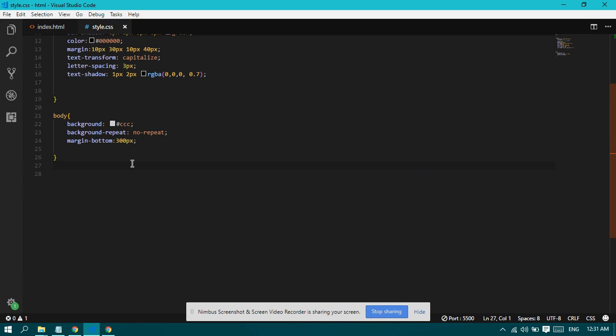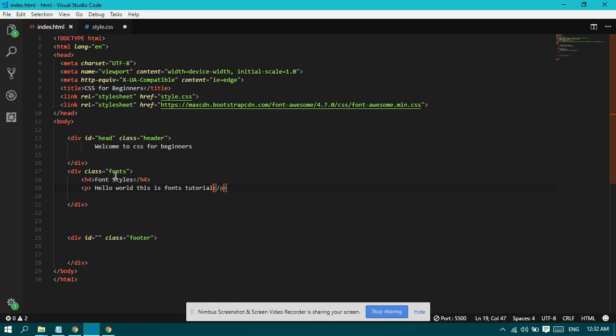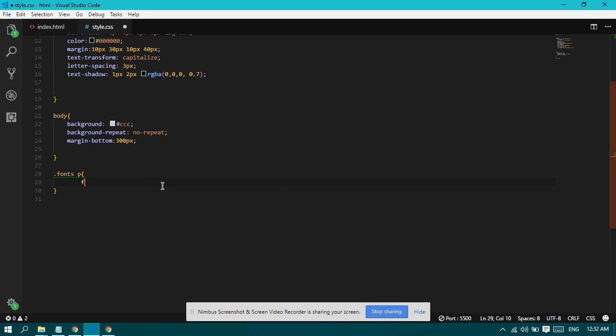Next, I'm going to add the fonts class here, and inside the fonts class I want to manipulate something, and I will pick the p element. I have selected the p element inside this fonts class. Now I'm going to modify all those things. So first of all, I will talk about font family.